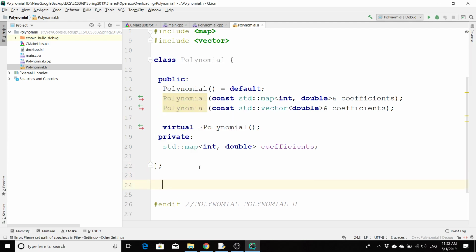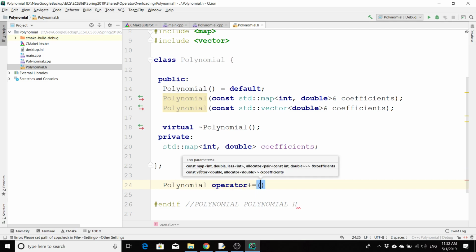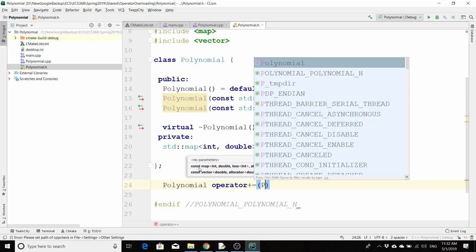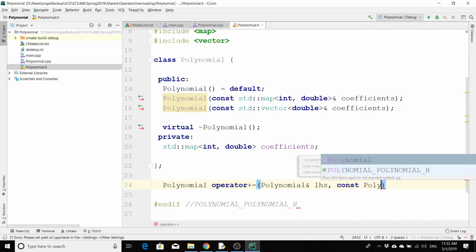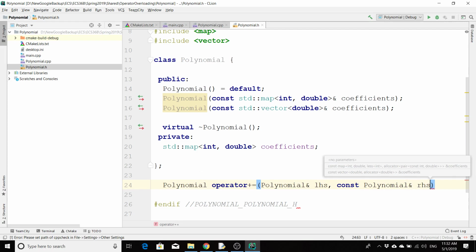The plus equals would be something like polynomial operator, right? That's our keyword. Plus equals. Our left-hand side of the plus equals is going to be a polynomial reference, remember, because we need to change ourselves, the left-hand side. And then the right-hand side is going to be a const polynomial reference, because we shouldn't change the right-hand side. Does that make sense? And again, notice this is outside the class.